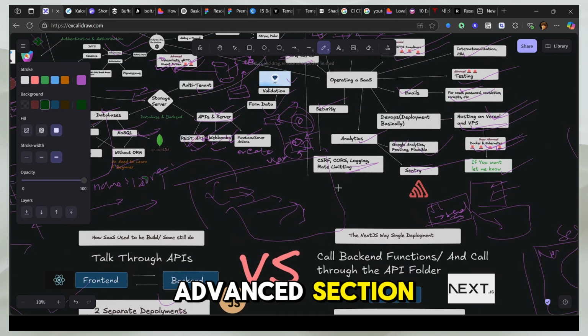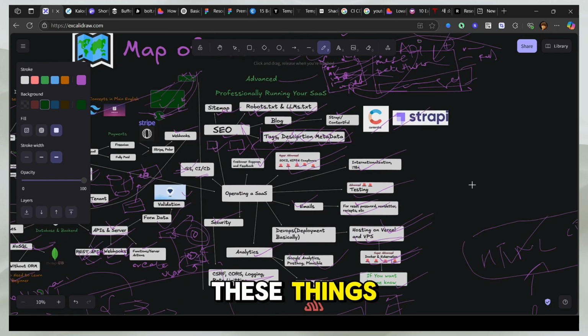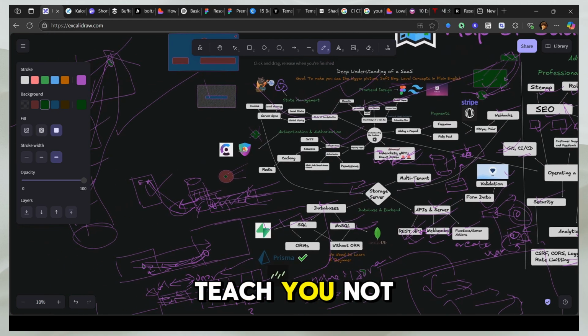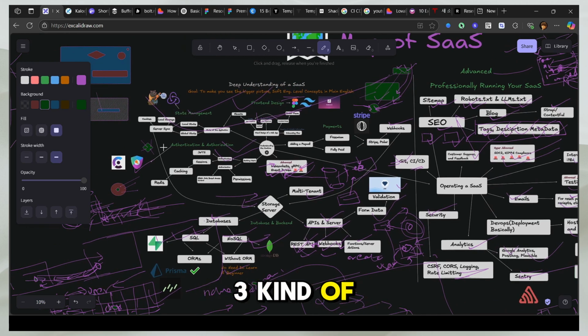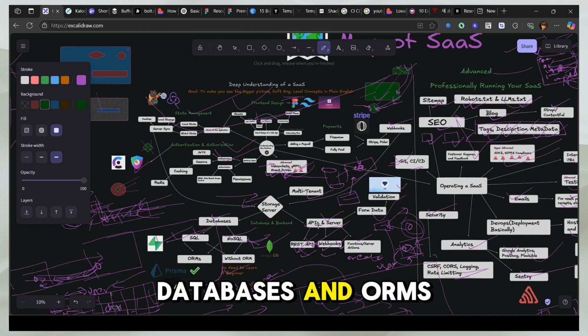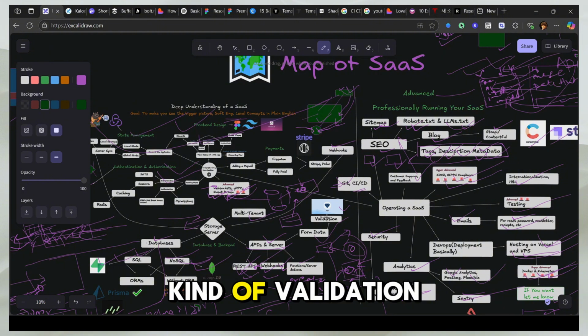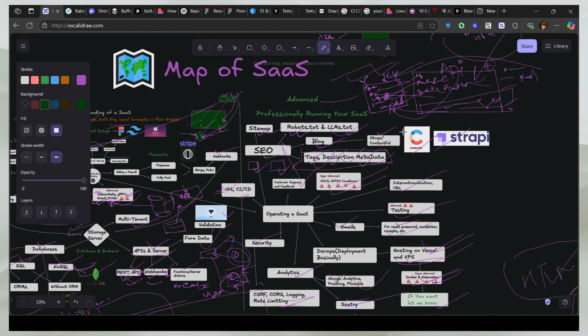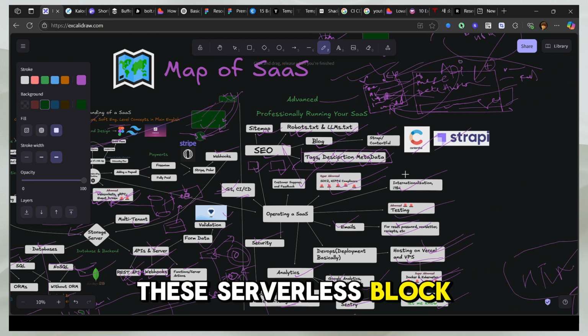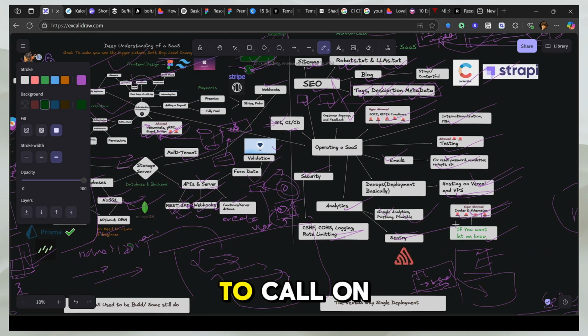And in the advanced section of this course, you'll learn all these things, everything. I'll teach you not just one auth library. I'll teach you Next-Auth, Auth.js, and then I'll teach you Better Auth. I'll show you basically everything. I'll show you MongoDB as well. I'll show you Neon Tech with Drizzle. I'll show you different kinds of tech stack. I'll show you 2-3 kinds of auth tech stack, 2-3 kinds of databases and ORMs, and a few kinds of validation libraries, Stripe, Polar, different kinds of these serverless blob services, and I'll also show you how to deploy on a VPS and stuff.